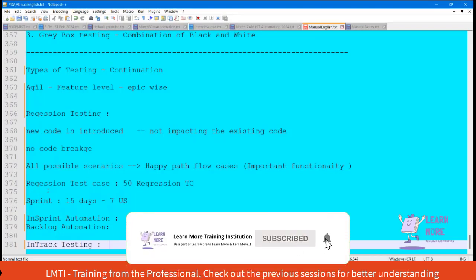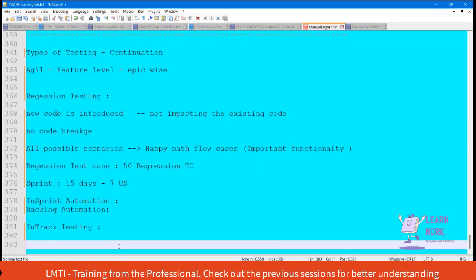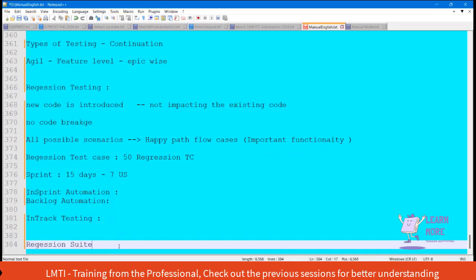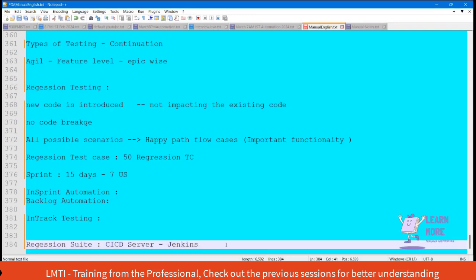And as I told, we are going to automate the regression test cases. So generally the automation test engineer will create a regression suite. They will be hosting their automation code in a CI/CD server, which we call Jenkins, and they will schedule the job. Scheduling the job in the sense, the regression test cases may run on a daily basis, or they can schedule them twice a week or thrice a week, etc.